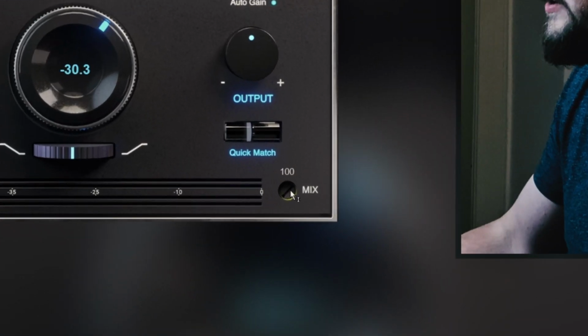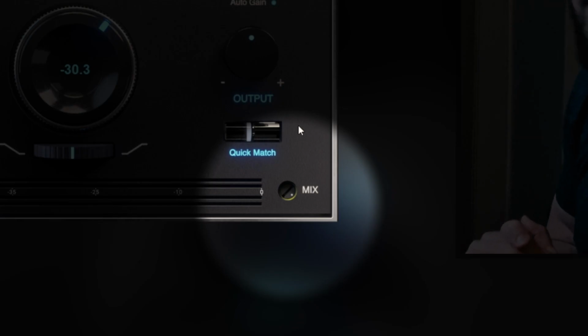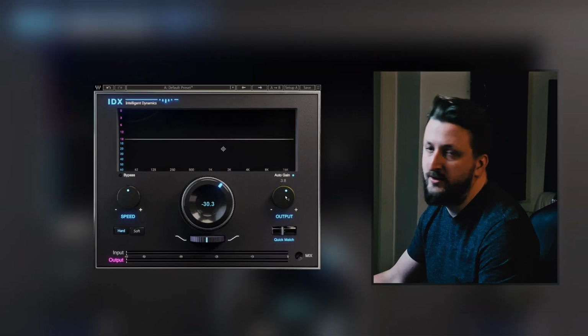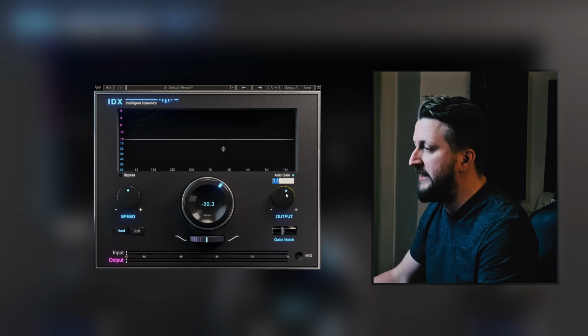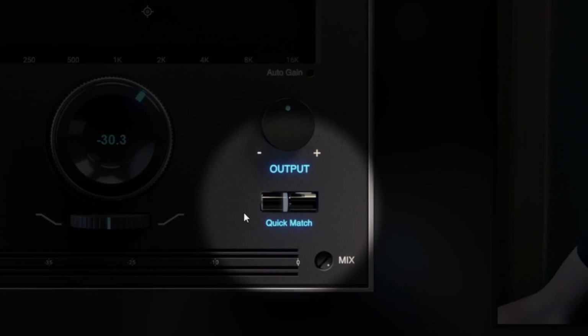Dry wet knob down there, mix knob, definitely a plus. And if you feel like it, you can use the output potentiometer to set your levels according to your taste. When you switch off the auto gain function, you can use the quick match function down there to set your output accordingly to how the compression is working inside your plugin here. So let's try it.